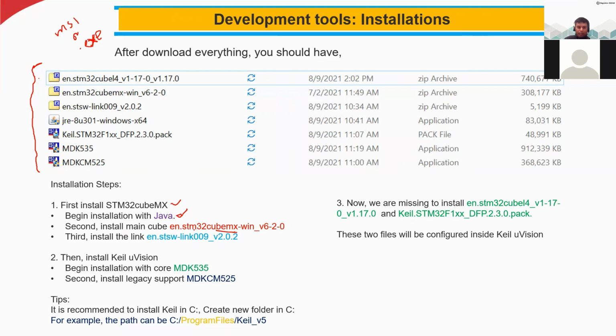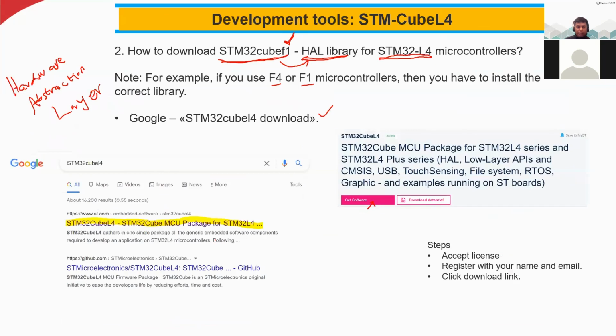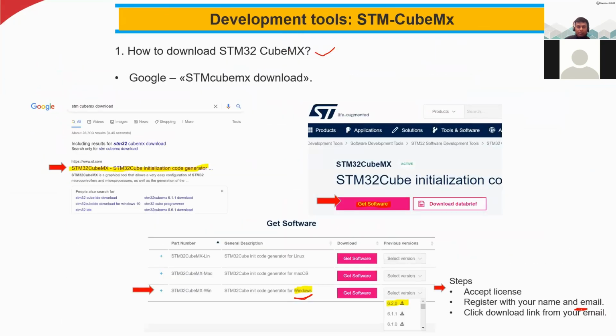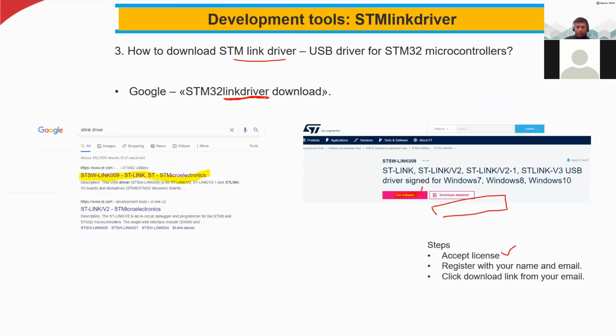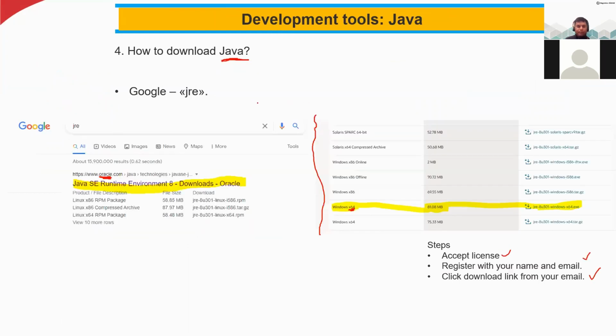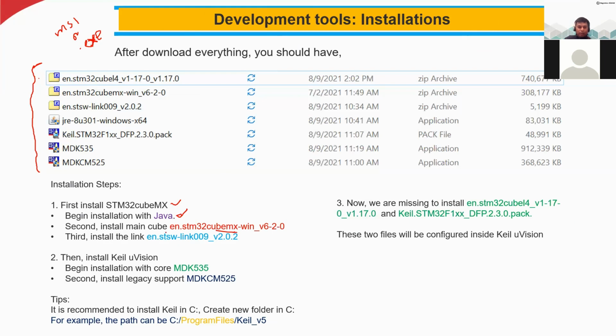So you install this main software, and then you have to install the link driver. You remember we downloaded the link driver in the second one. This is the core, this is the whole library, and this is the link driver. So you have to install that one, and then the third one is you have to install this software. Here this one is the link 009. You have downloaded the link 009 somewhere here.